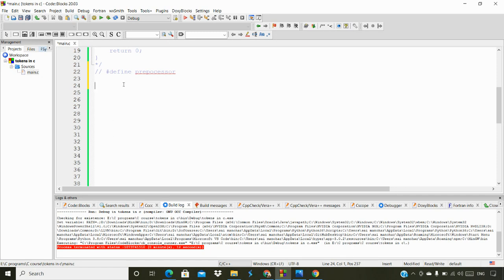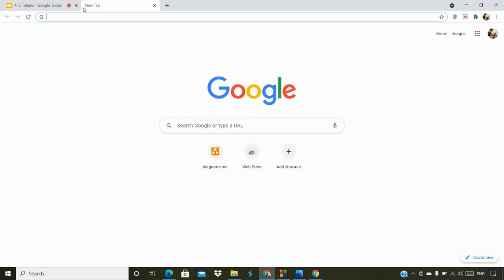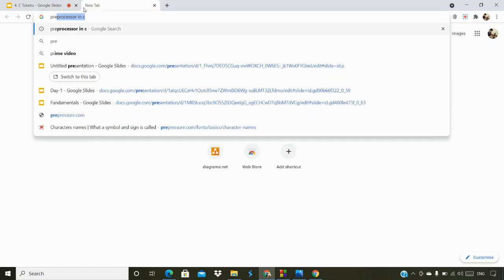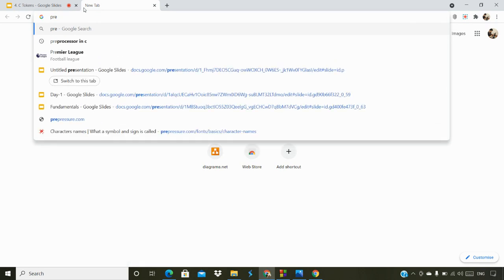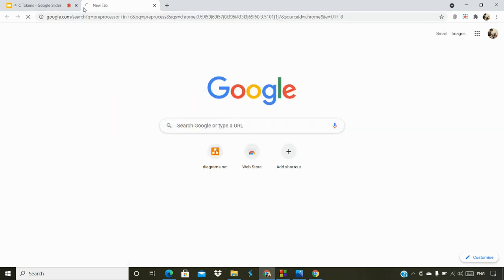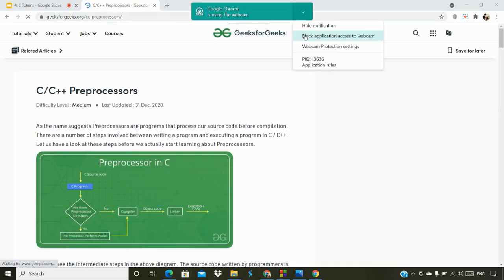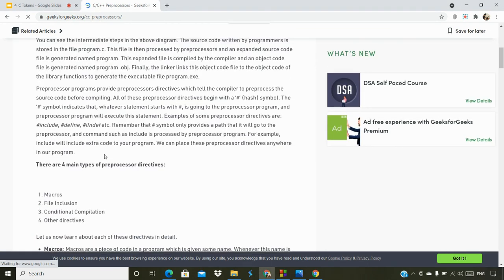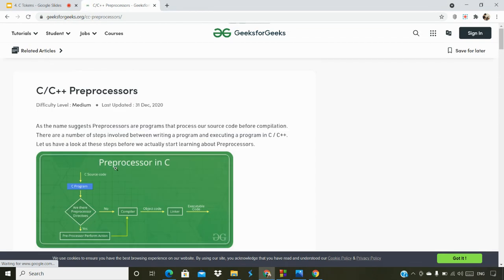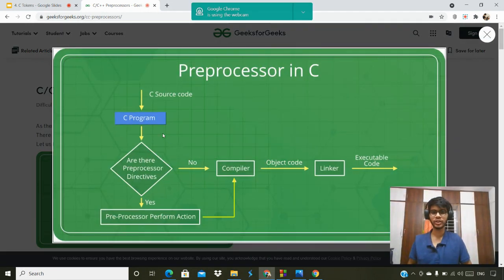Before writing the code, I want to explain about the preprocessor. What exactly is a preprocessor? Let's go to Google and type it in. I'm going to open this, and if you want this context, you can also go to this page. Let me open this figure here. So what is happening in this figure? Just observe the figure.